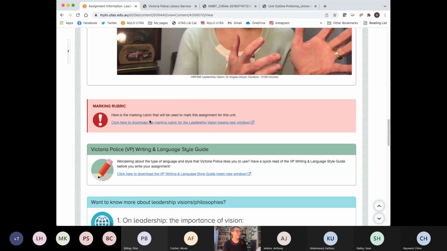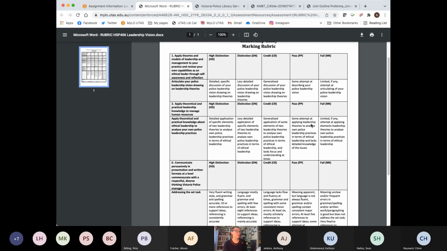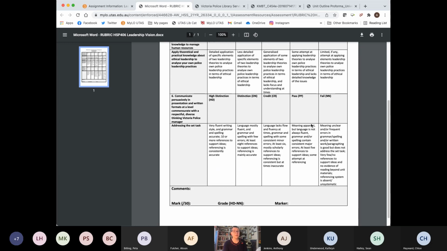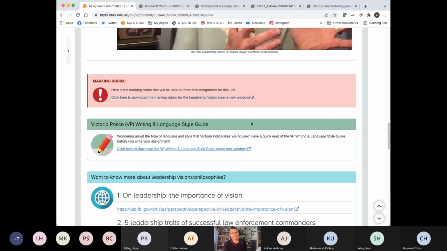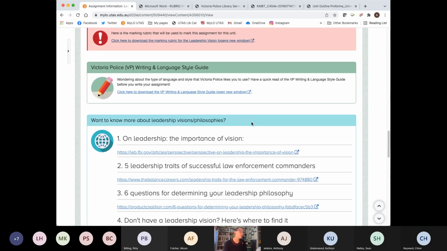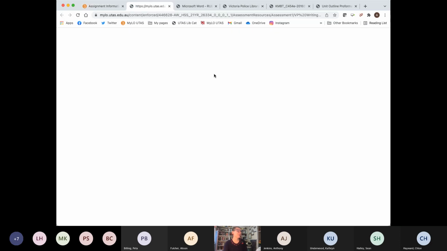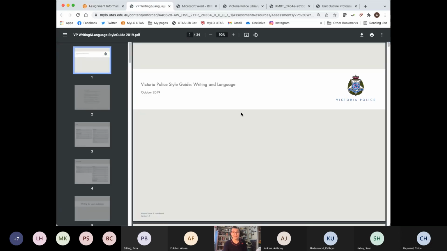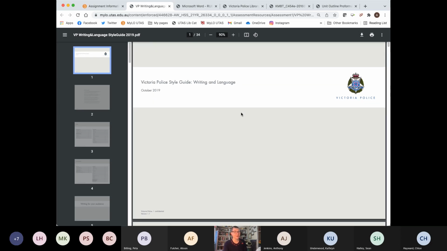Then we've got the marking rubric. And again, if I click on this, it opens a lovely little page there for you. So you can see the rubric before you hand in your assignment, and you can use that as a checklist for what you have to do. And if we keep going, scrolling, we've got the fantastic Victoria Police Language and Writing Guide. Again, I've put that into the MyLO site for you so you don't have to think.